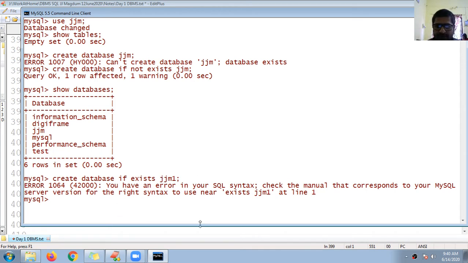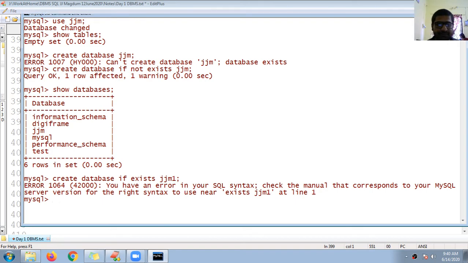Are you getting, guys? I think this if exist does not support MySQL 5.5. You need to go for higher versions, guys. Please skip this part. I'll check for this if exist for inserting or updating records.